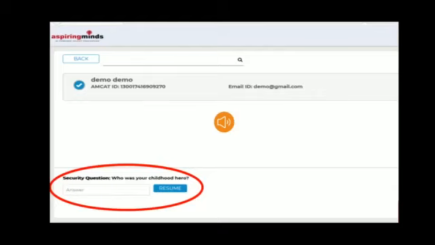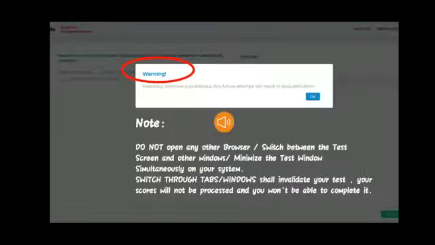Once you click on resume incomplete test, you need to type your security question's answer. Hence, please be careful and remember your security question's answer. Please note that you are not allowed to open any other browser, new windows, new tabs or minimize the test window during the entire process of your assessment. If done so, your test will be invalidated and your scores will not be processed and you won't be able to complete the test.